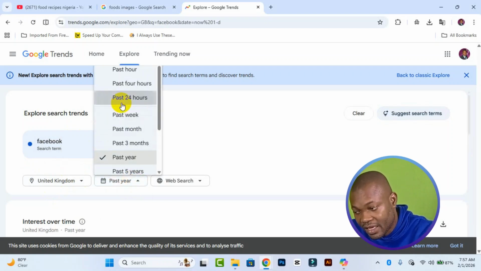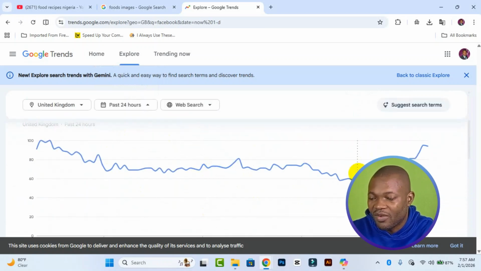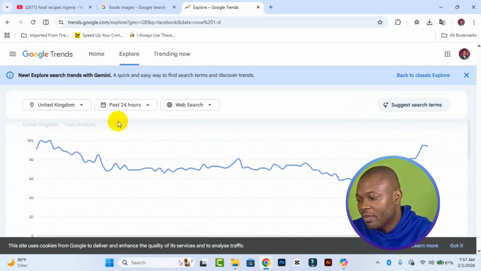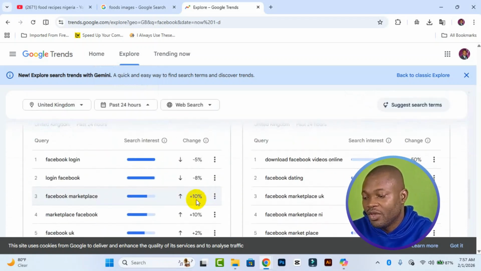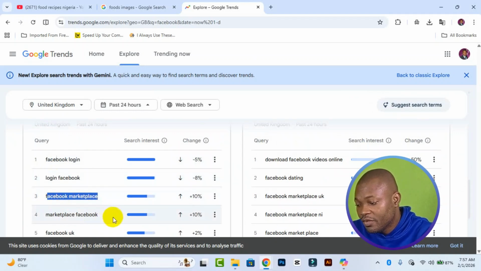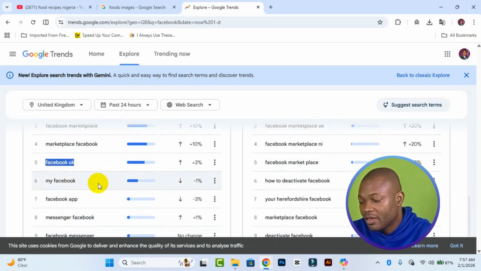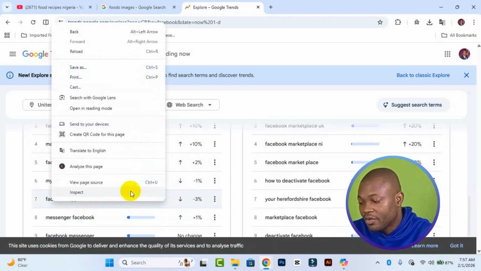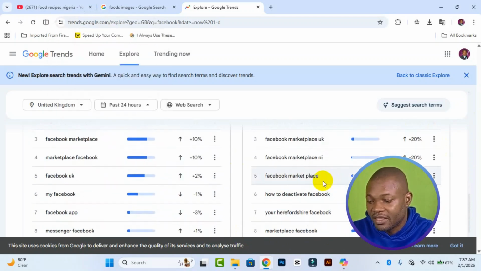So I'm going to check on the past 24 hours. Right here we have the past 24 hours. This is the graph volume for the people that are searching for Facebook as a keyword in the United Kingdom. We can scroll down and check some of the relevant keywords. Here we have Facebook login, login Facebook, Facebook Marketplace, Marketplace Facebook, Facebook UK, my Facebook, Facebook app. We can scroll down and check more detail as far as this is concerned.